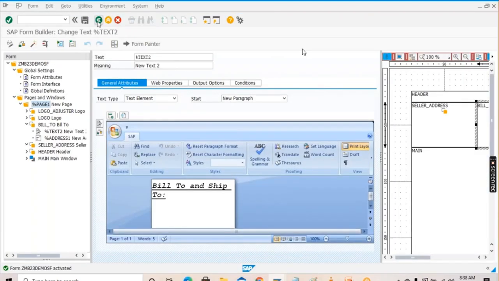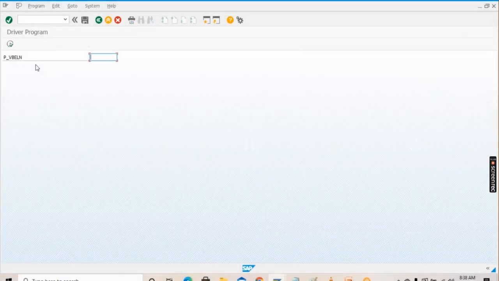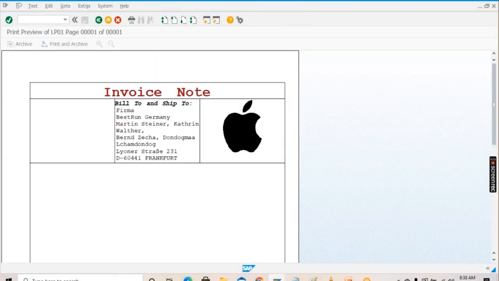Come over here, and once again I'll go back, and we will see how it's coming. Okay, and this time it looks better than earlier. Bill to and ship to is coming like this. Fine, this is acceptable. It looks better than earlier.